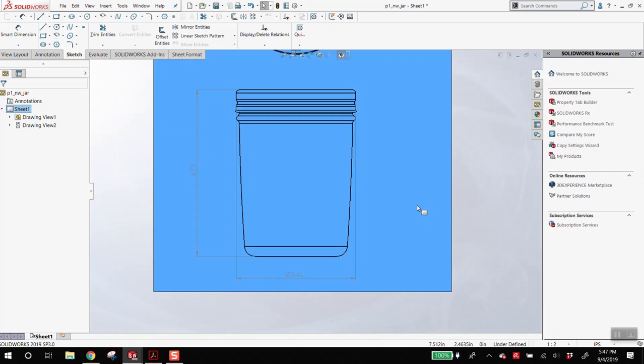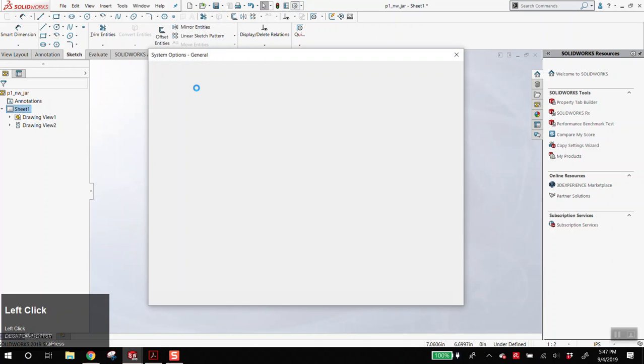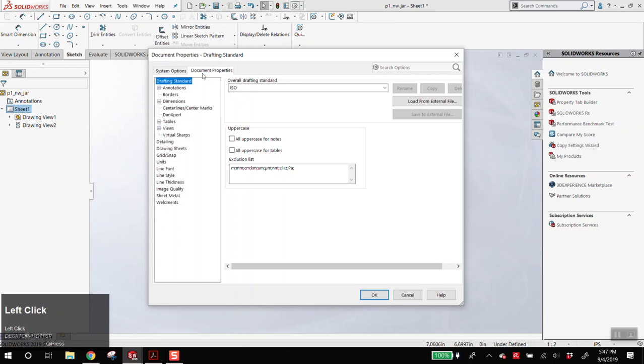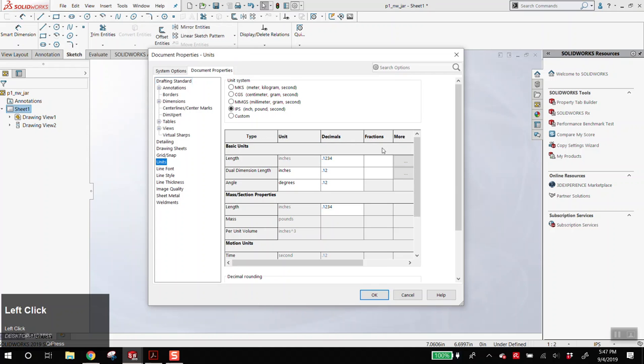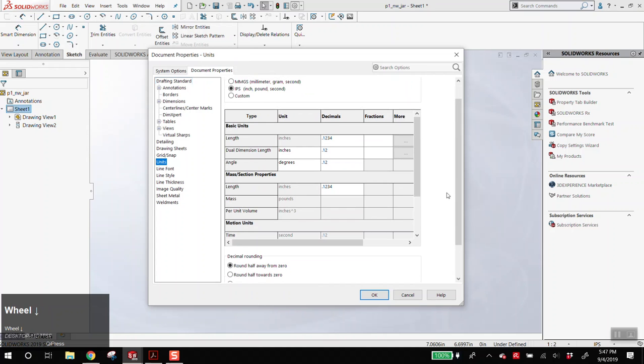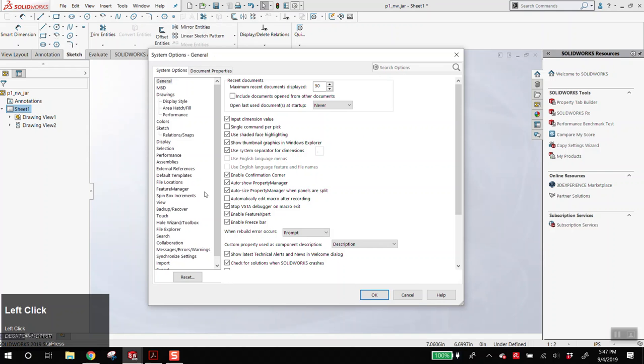Yeah, Max. Secondary? Yes, you can. If you go to options, document properties, units, I thought it was in here, custom. You definitely can. I'm forgetting where to do it now.